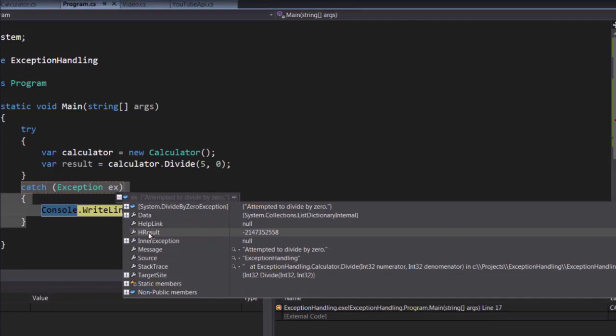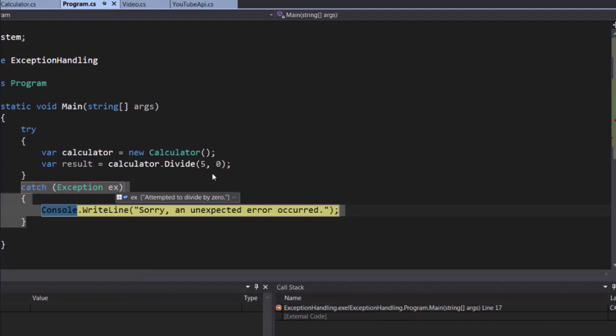HResult, to be honest, I have no idea what it means. I believe it comes from the world of Windows programming and it probably has a handle to the exception. I really don't know. HelpLink sometimes comes with some exceptions and obviously that's a link where you can find more about the exception. In this case, nothing. It's null. And Data, sometimes exceptions can carry more details with themselves, which is stored in Data. Let's stop the debugger.